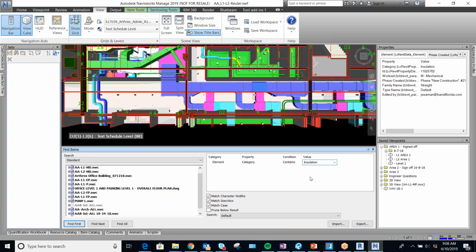I always use contains rather than, if you look right here, there's equals, not equals, contains, wildcard, defined, undefined. I like always using contains because, hold on, I'm about to sneeze again.